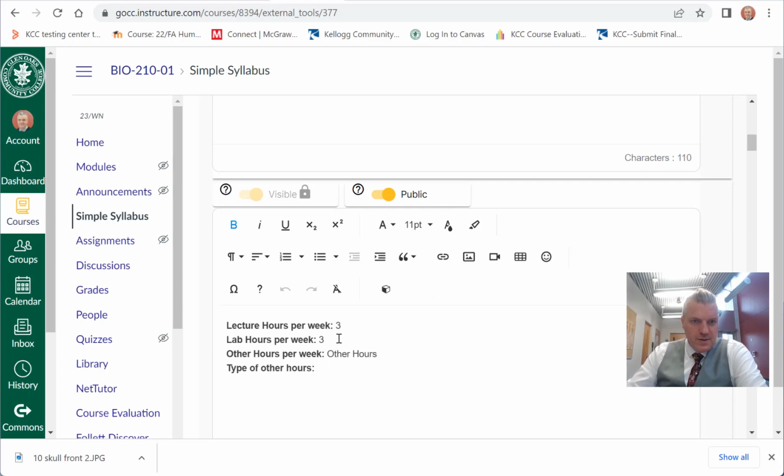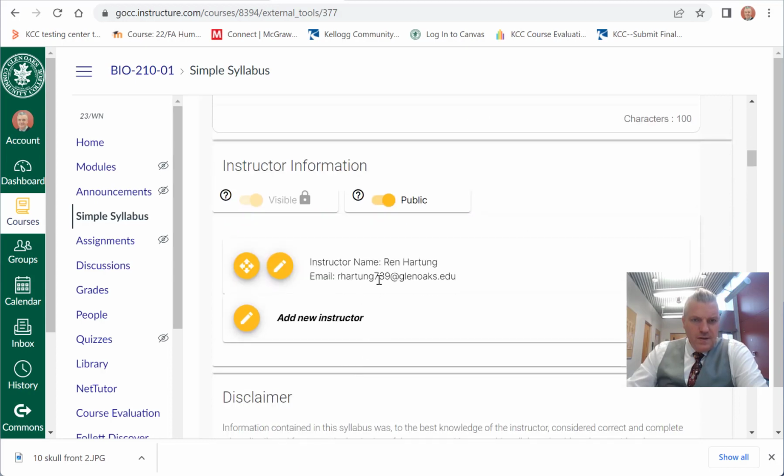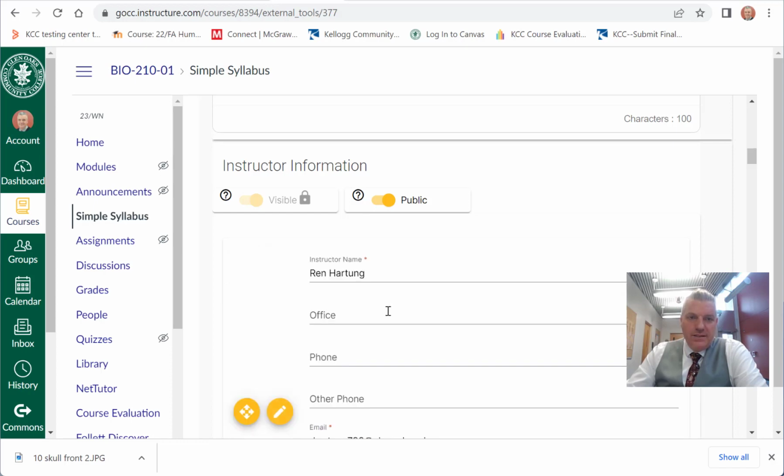Lecture hours per week, lab hours per week. And then we get down here. Here's where it's up to you whether you start editing or not, but your name should be here and your email address should be here. I'm going to edit this just to show you that I can do it. And I'm going to put my office, which is G212. I'm looking at my office to make sure. Feel free to visit me whenever.